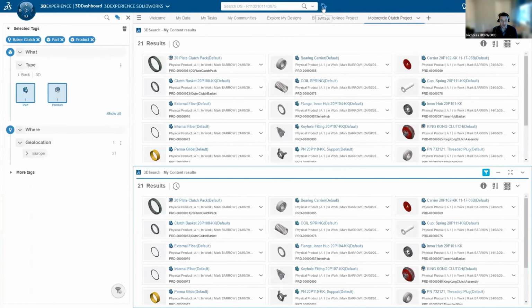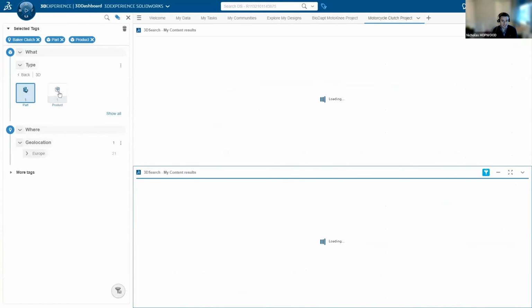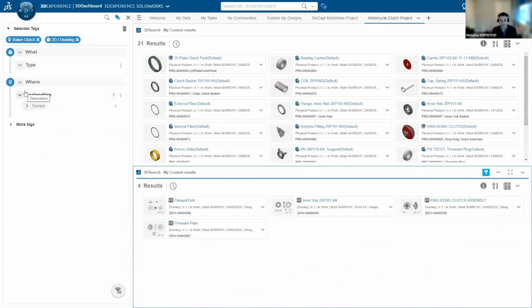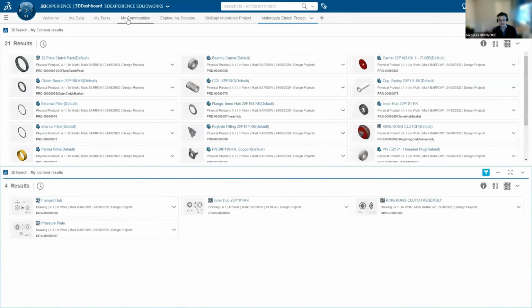So instead of searching parts and products, in this case, I'm going to modify the 6W tags and switch them over to drawings. So now I've got a really nice interface for the Baker Clutch projects, which shows me all my SolidWorks parts and drawings, making it very easily accessible for me to open that data up in SolidWorks if I want to work upon it. And it's a live one, so it will update when you add more files to it. Exactly, yeah.